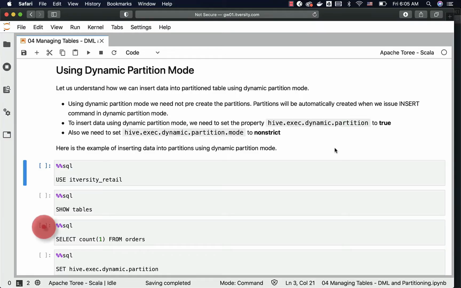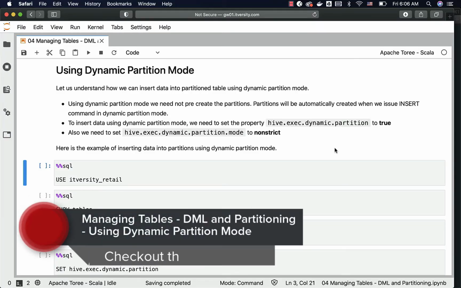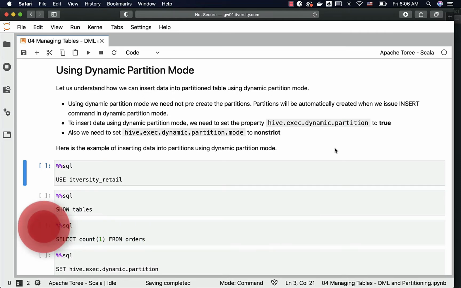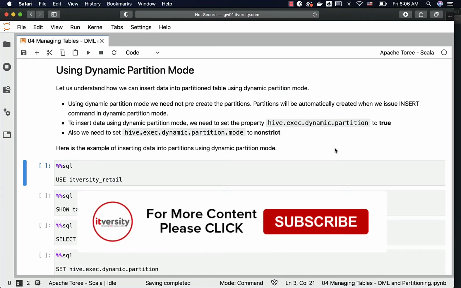Let us understand how we can insert data into partition tables using dynamic partition mode. Without dynamic partition mode, you have to pre-create the partitions before inserting the data into the table. If you are a developer, it is pretty straightforward to automate the process of pre-creating the partitions and then inserting the data into the table.